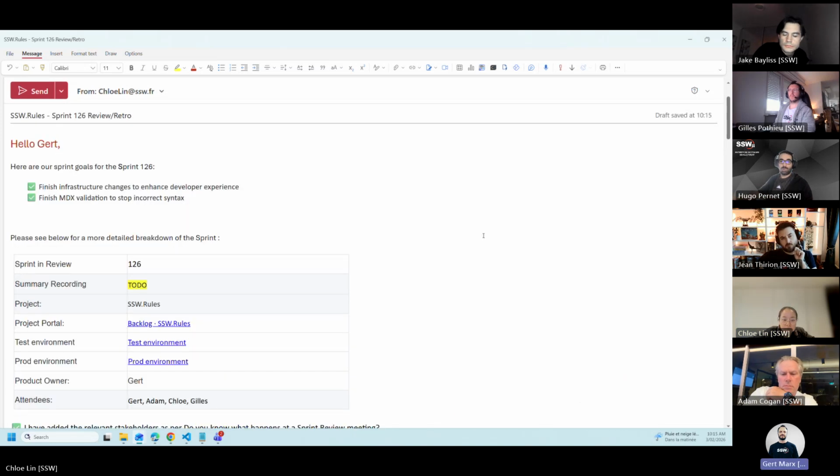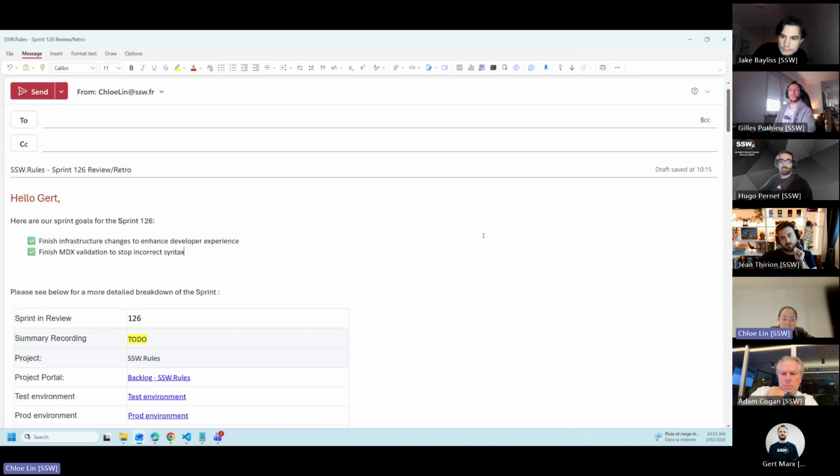Chloe, with the validation, does it also fix it? Is it possible? Yes, it will automatically fix the common issues with the placeholders, also the angle brackets. Oh, very good. Yeah, thank you.